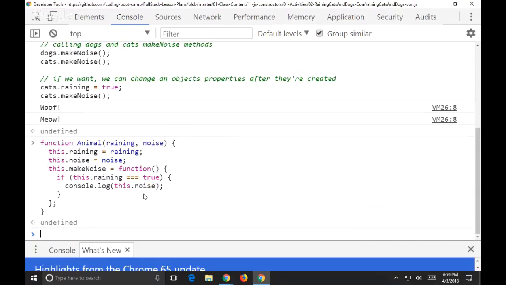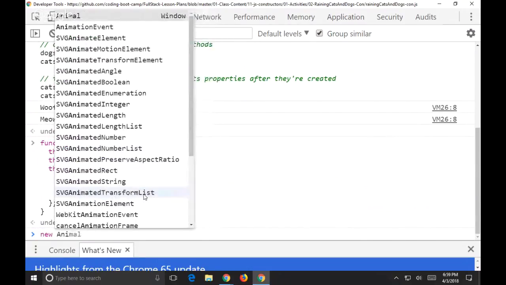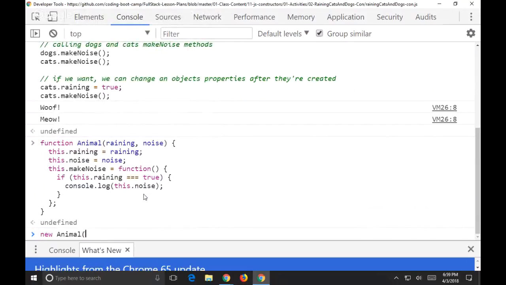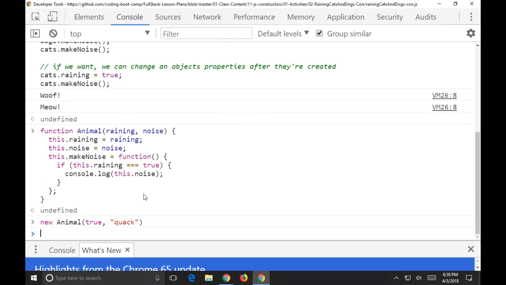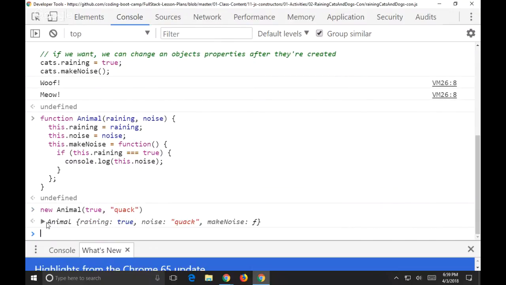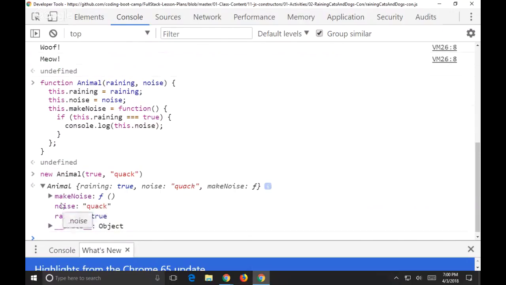We have our function Animal. So what happens now when I do new Animal? Let's do something else. Raining is true, and this one is gonna go quack. So now you see this returns an object, and it has these three methods and properties. Two are properties, and one is a method.